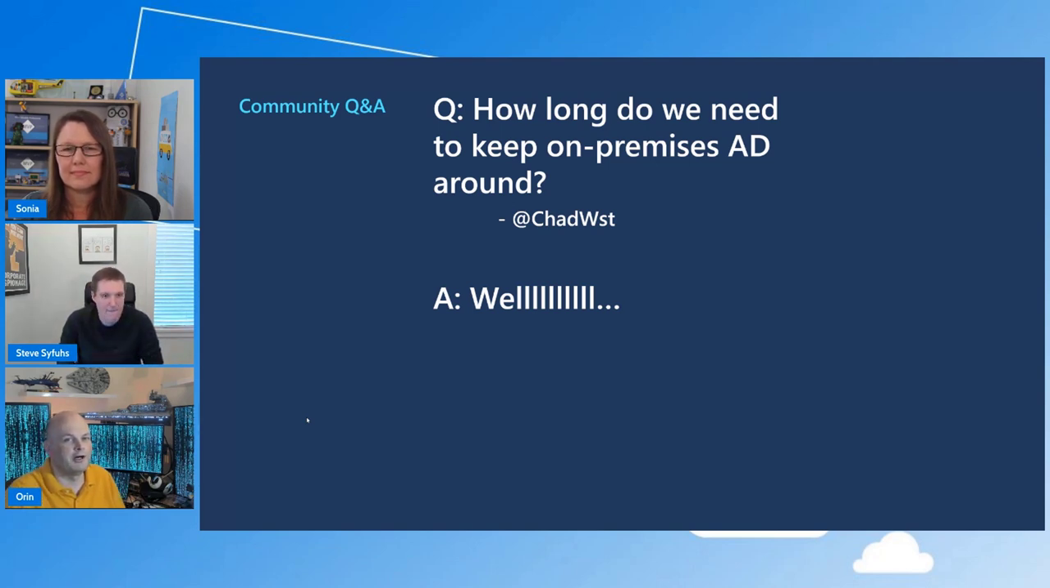One of the things I remind people of when they ask how soon they can get rid of their domain controllers is that we still have WINS Server in Windows Server 2019, and we said that we were getting rid of that in 2000. So, you know, your domain controllers.